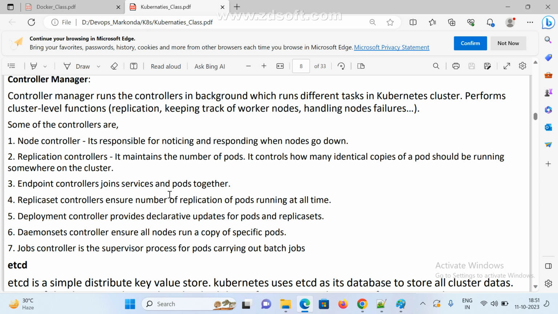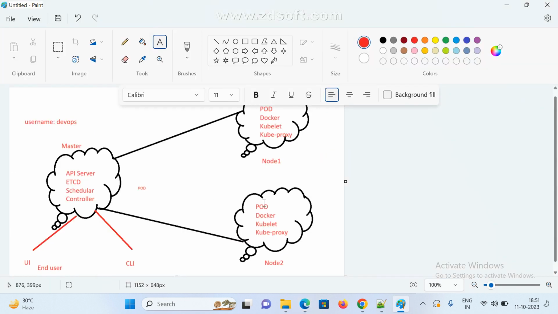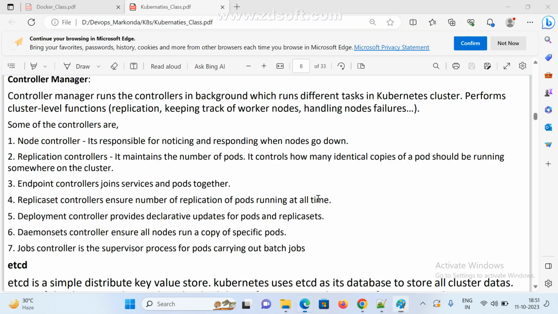There is replication controller. It maintains the number of pods. How many pods do you want? So there is a pod, right? How many pods do you want on each worker node, whether only one pod or multiple pods, all this is controlled by the replication controller.